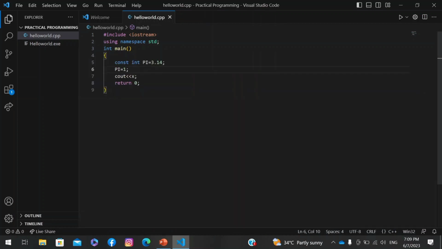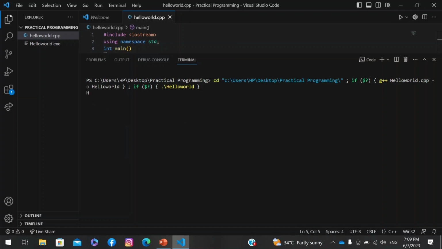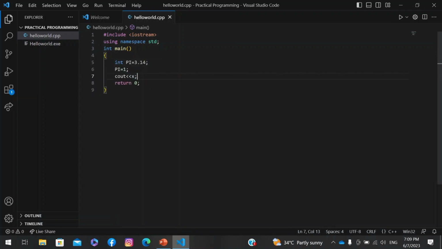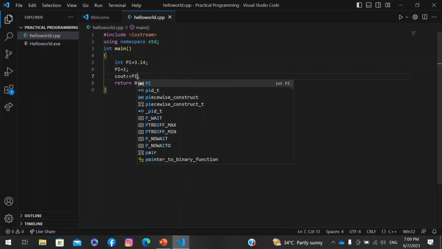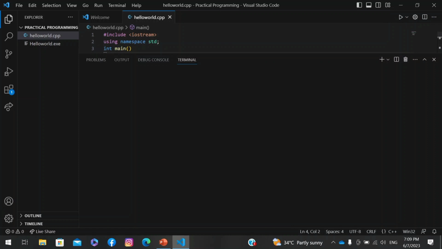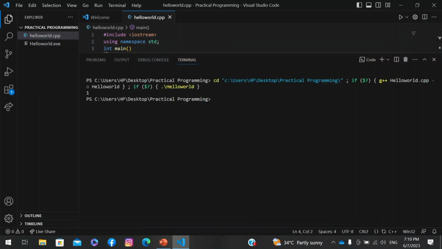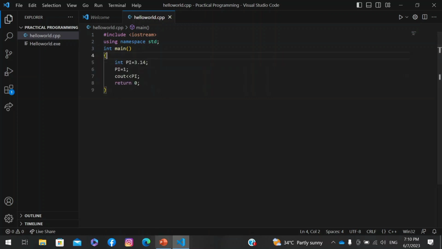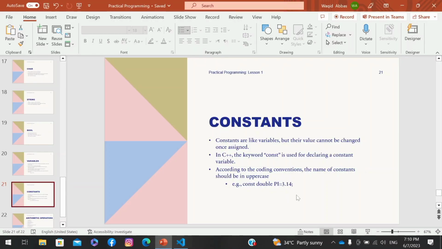However, if this was a variable, then it wouldn't have caused any problem. Oh, we are using x, y. So yeah, you get errors like this all the time. Okay, so these were variables and constants, and I hope you have learned that.